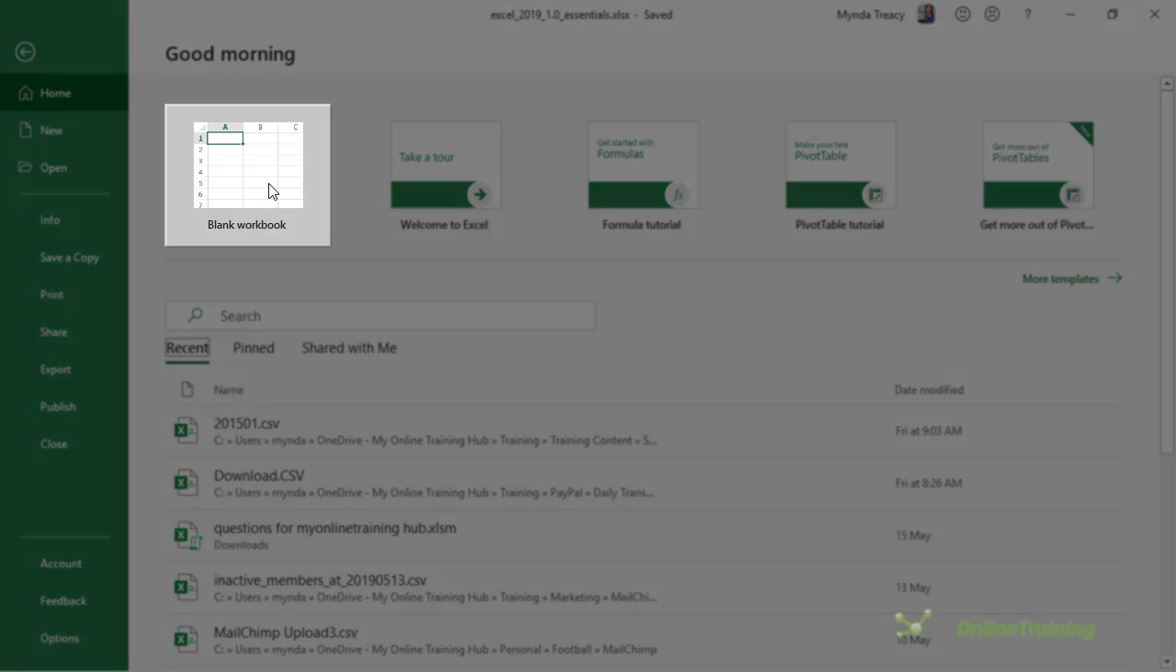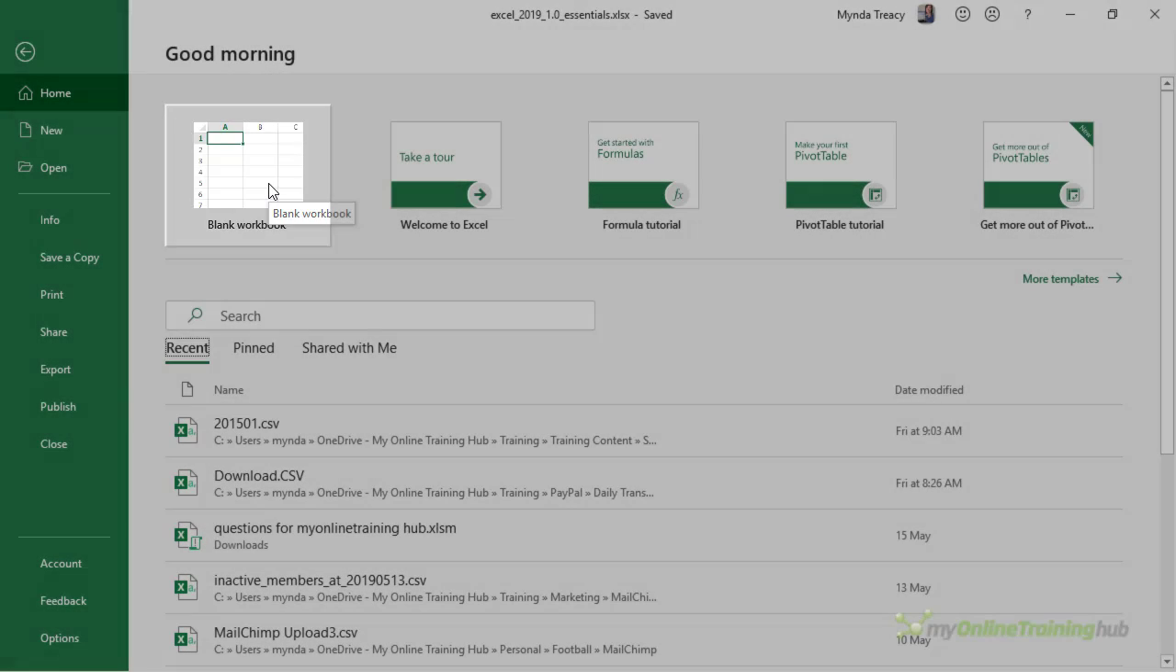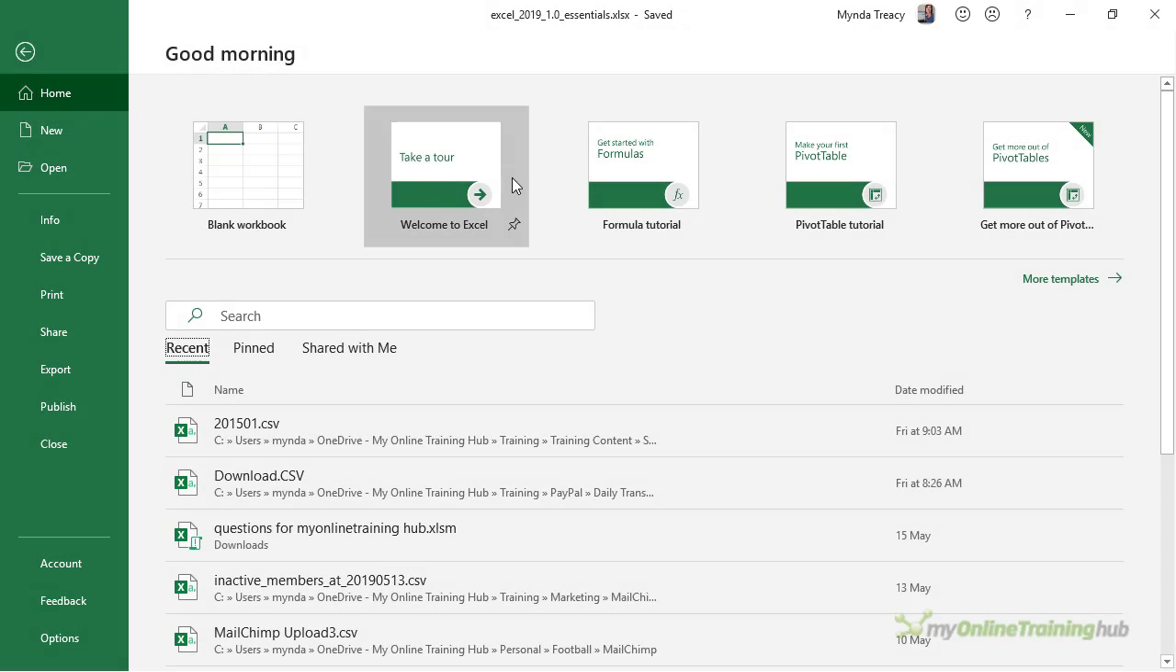At the top of the window, you'll find the new blank workbook template and various other templates that you can download and use. And if you want to browse through the templates, click on More Templates here.